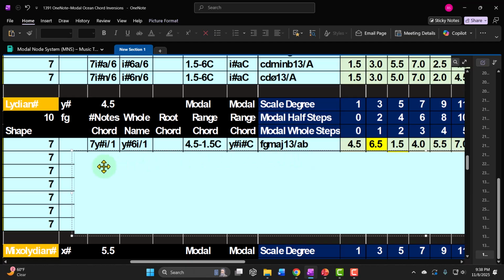It would be nicer to call it a 7 Lydian sharp, or it would be a 7 Y sharp I/1 or Y sharp 6 I/1 for a 7-note Lydian sharp or Lydian Ocean point with an Ionian shape, which is a major shape, /1 or first inversion, meaning go one modal whole step up and make that the lowest note. Or it's going to be a Lydian sharp or Lydian Ocean 6 modal whole step chord with an Ionian shape /1 for the inversion point.